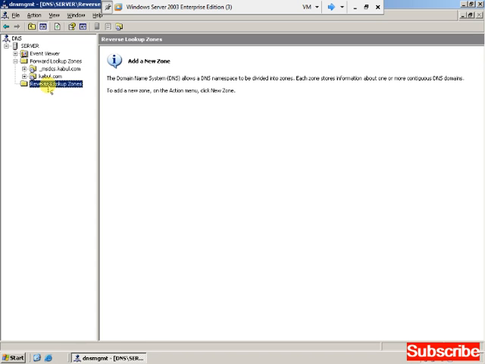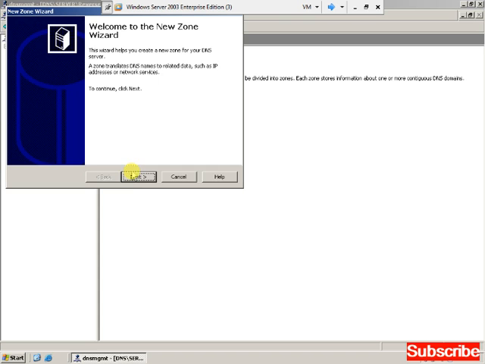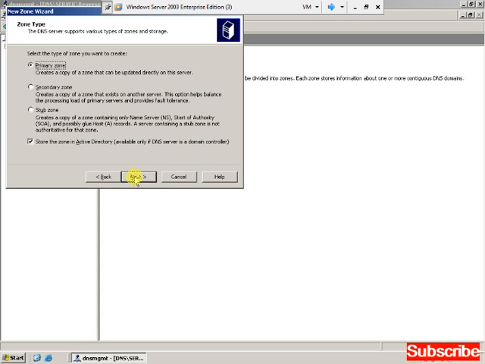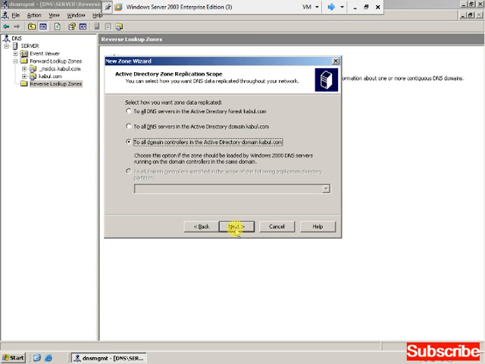So how do we configure it? Right click on the reverse lookup zone and select the first option, that is New Zone. Click on it, then click Next. Again select the first option, Primary zone. We are using it for the first time, so we have to select primary. Next, to all domain controllers in the Active Directory.